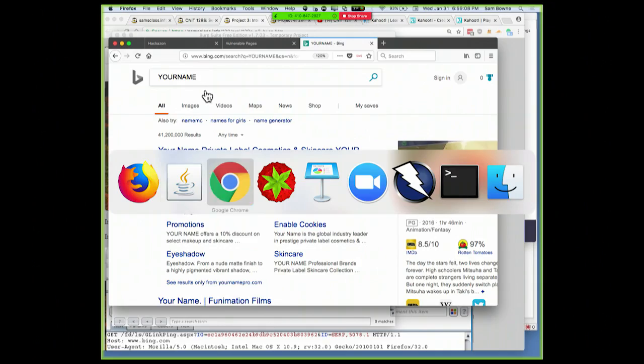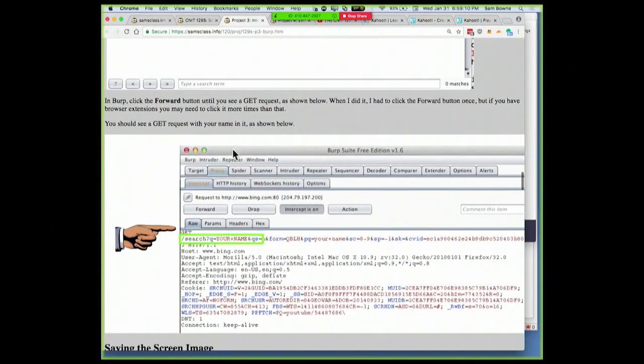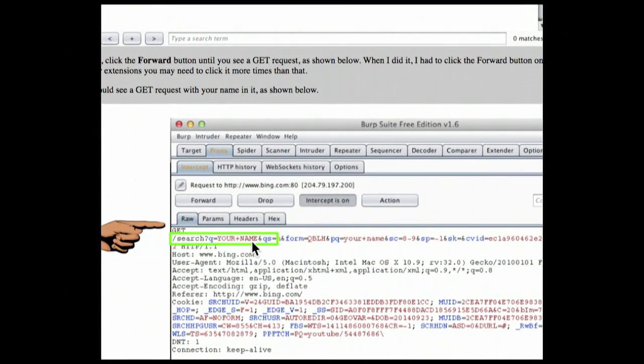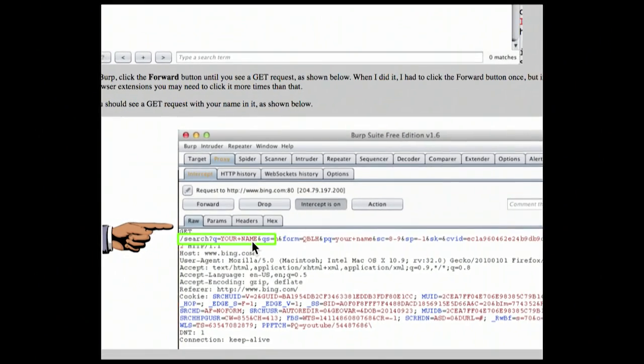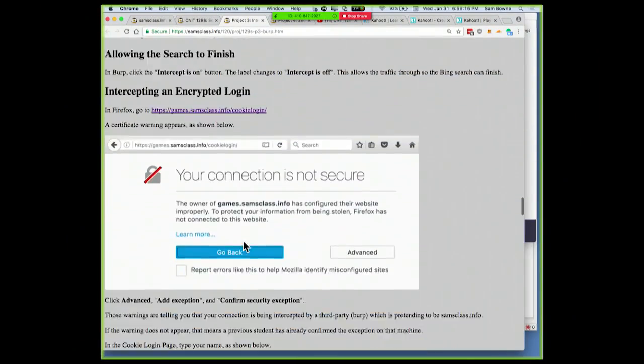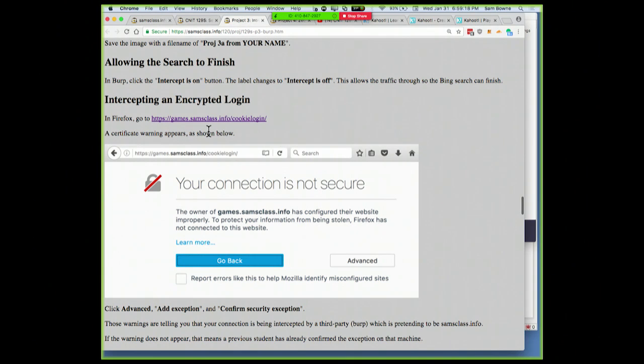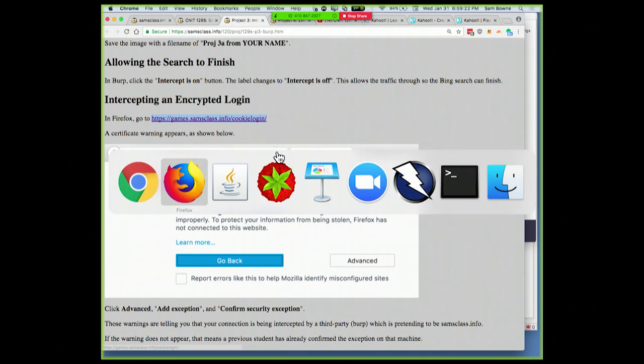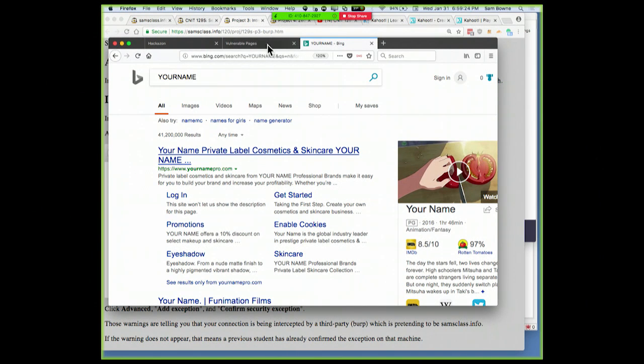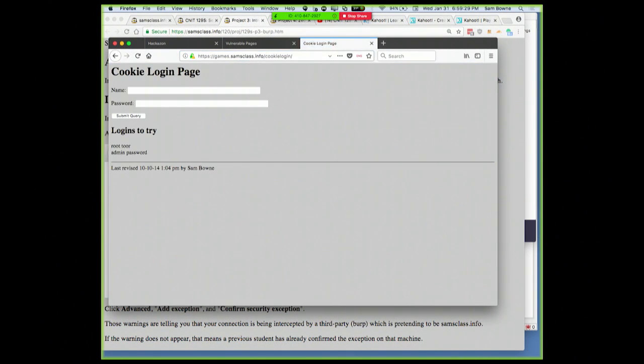So you have to get that picture where you can see your name being sent to Microsoft's Bing without any encryption, which is rude and worth knowing. Now, if you go to an encrypted site, like one of mine, in Firefox, which would be here. Okay, it's one of my encrypted pages.